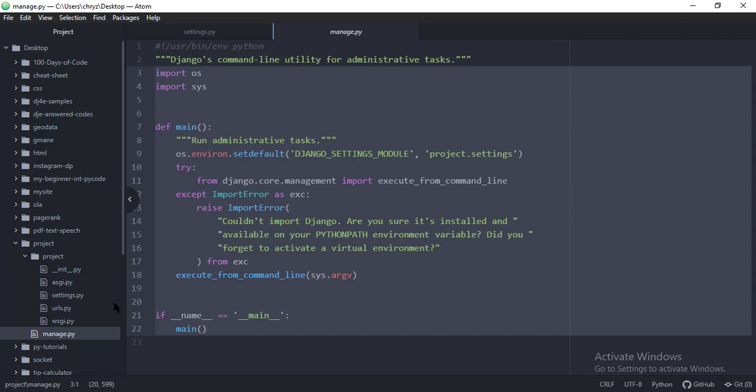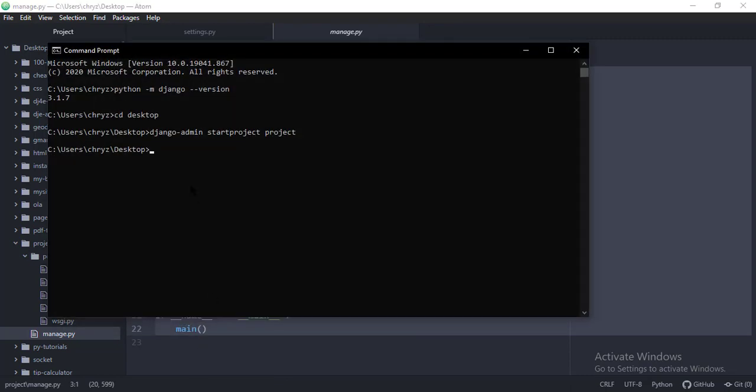Okay, so what should I do? I would be creating an app. Let me explain this: there's a difference between an app and a project. What do I mean by that? A collection of apps make a project. So different apps make a project. Okay, so let's create an app.